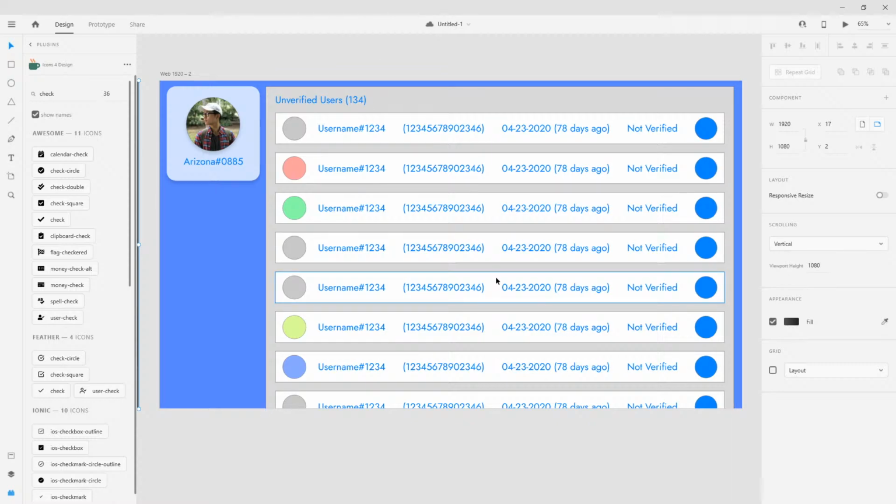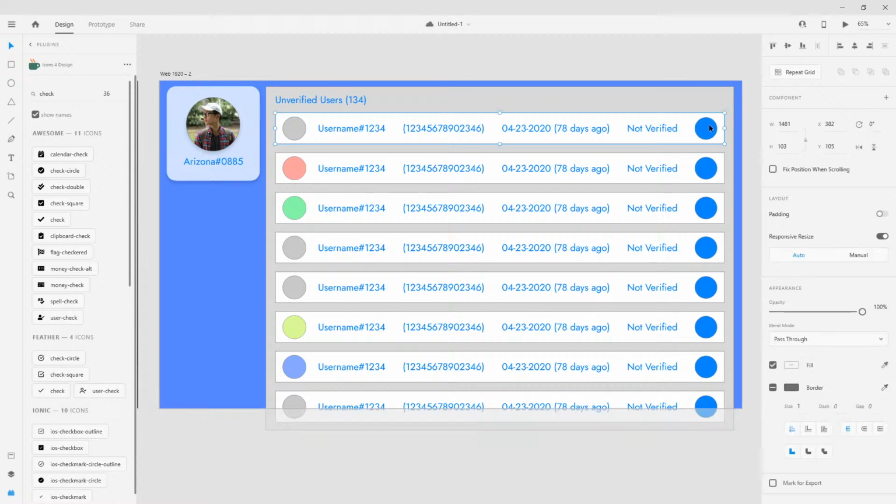But basically, there's going to be this table, and it's going to have their avatar, their username. That's what we're building out right now. Their ID, the day that they verified themselves, and their status, and then the button. This button is a checkbox to allow them to get verified.